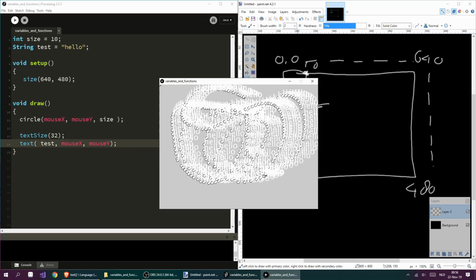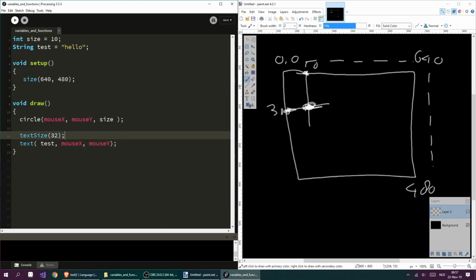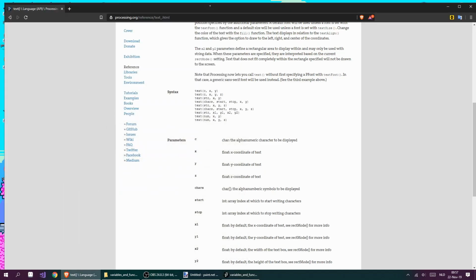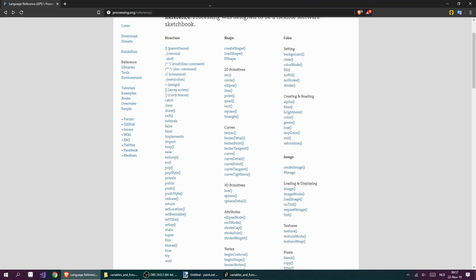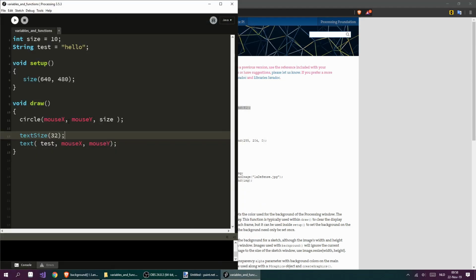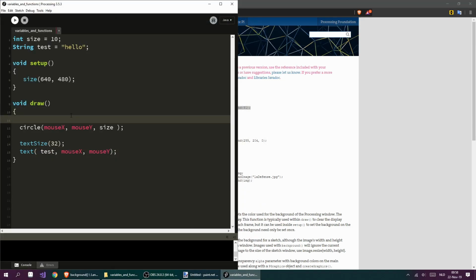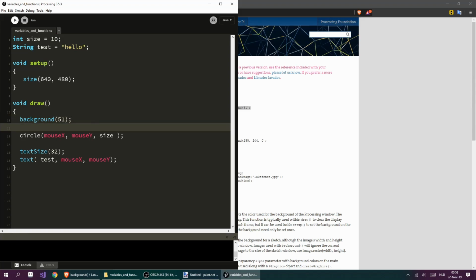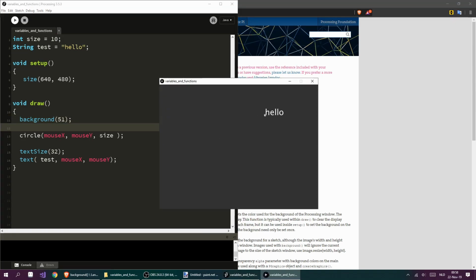Great, but this looks very confusing and I might get a seizure. So why is that happening? Why is all that text being shown there? Let's go to the reference and see if that offers us any hints. So let's look at this background, because that's what we want. Let's just copy this background 51 and put that in here at the top. Let's see what happens. And there we go. There's only one piece of text.